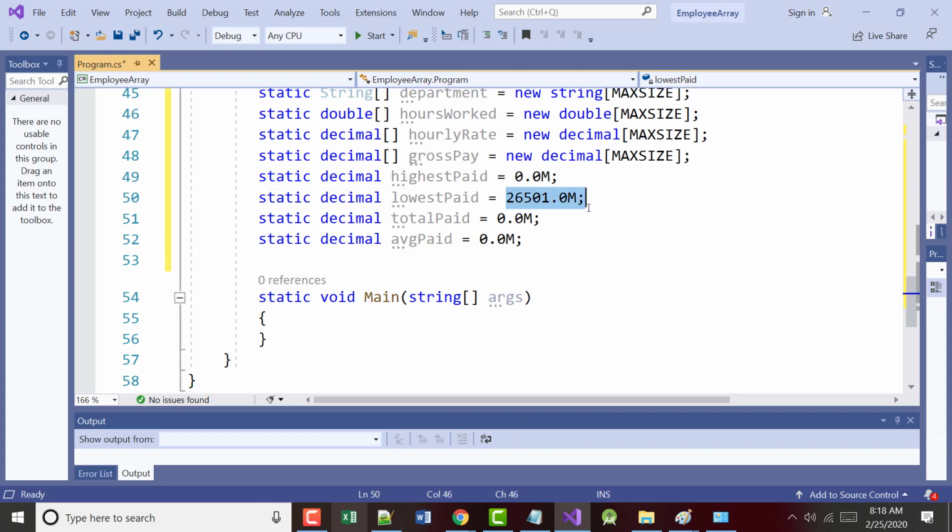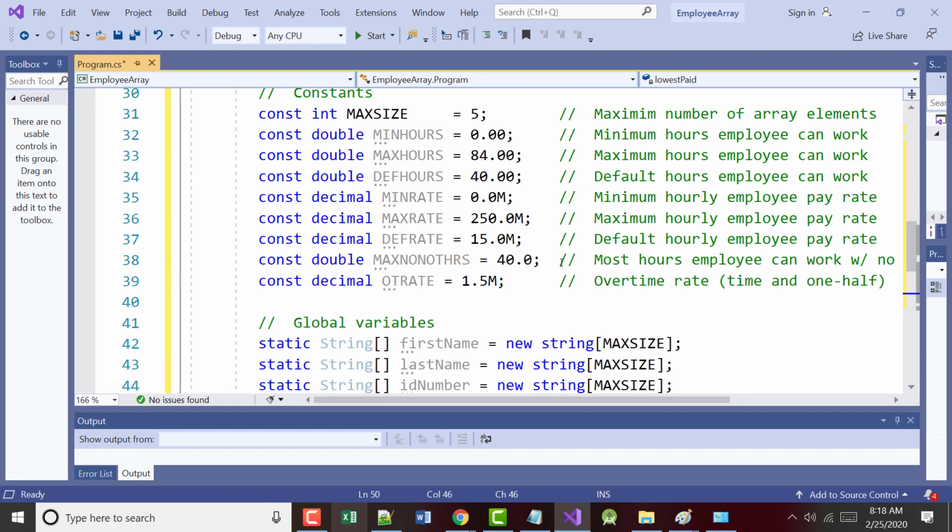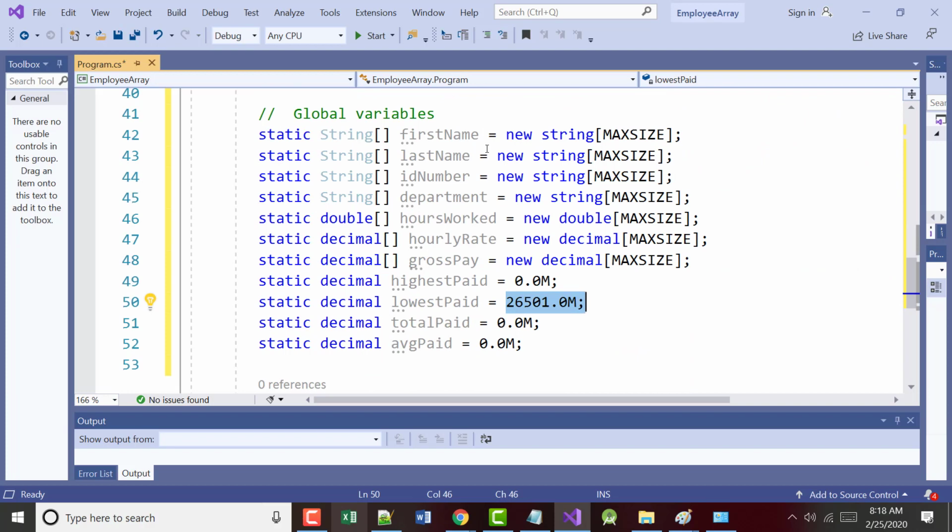And why is the lowest paid $26,501.01? If I did my math right, the person who makes the most money, the most that you can possibly make is $250 an hour. The most hours they can work is 84. When you figure all that out and give them their overtime, the most somebody can make is $26,500. So now I can be sure that the first time I bring in somebody, they'll automatically become the lowest paid.